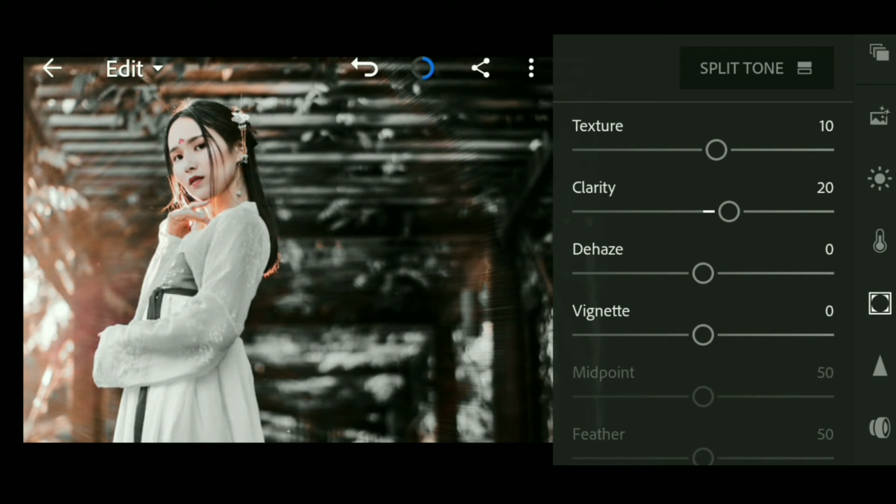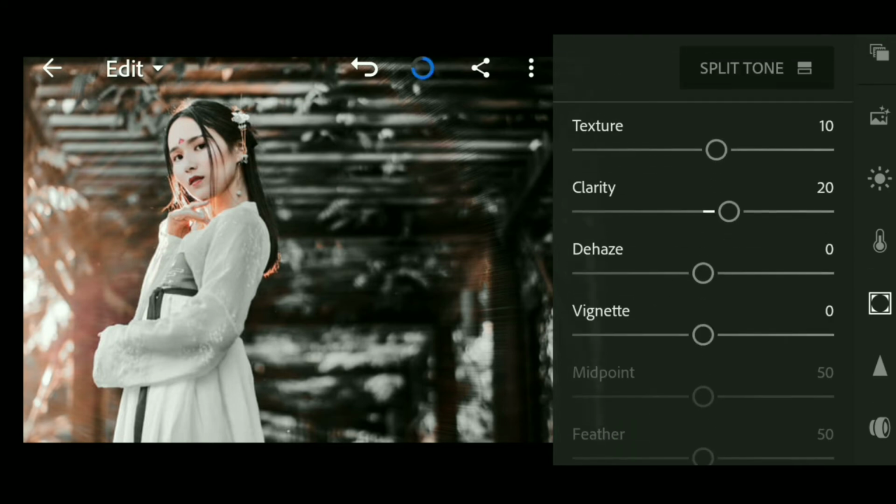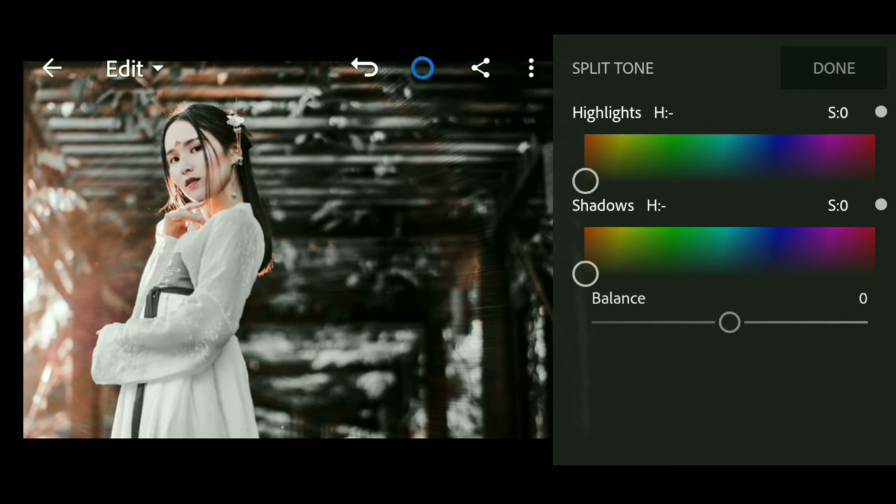Don't go to midpoint. Directly go to split tone and set the highlights hue to 210 and the saturation to +5.